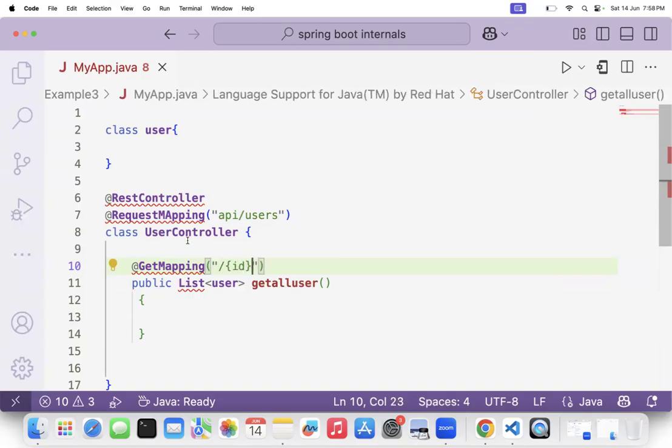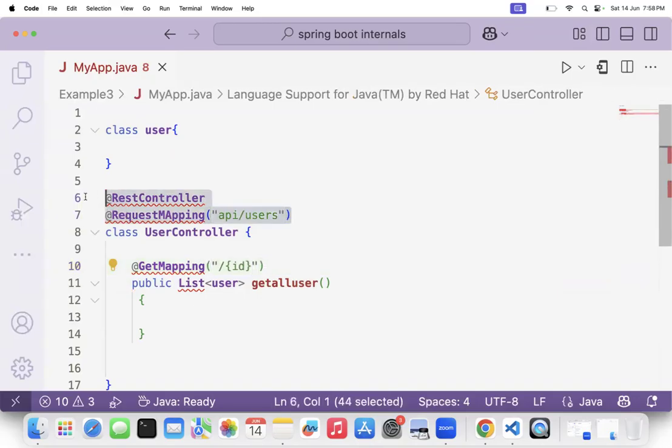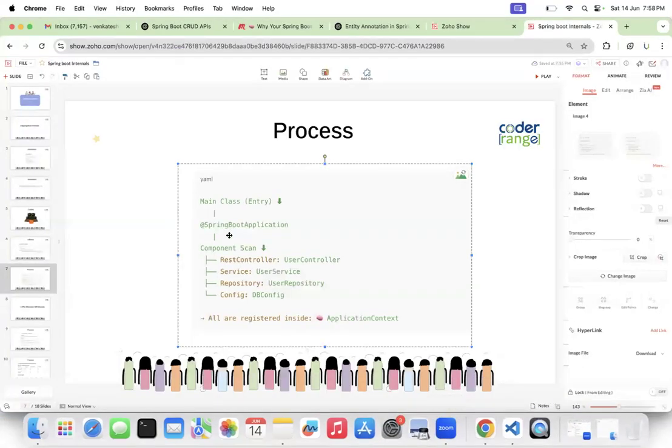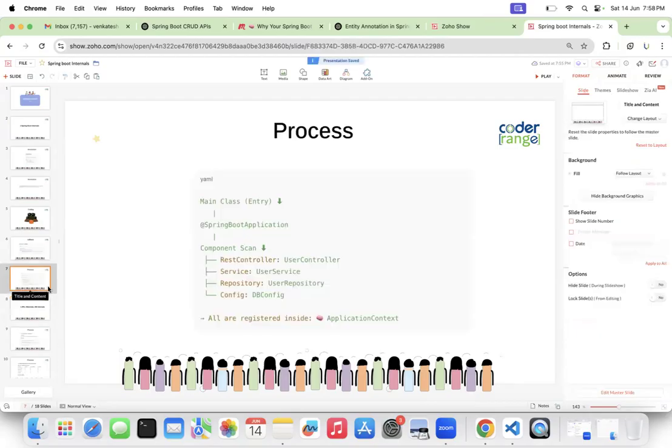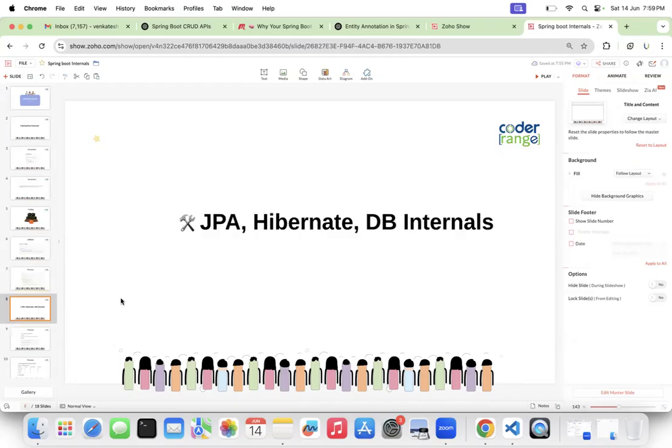Now tell me what happens here. When you write your entry point main, it goes to the Spring Boot annotations. That will scan the other annotations, RestController, services, repository, and everything, and register them inside the application context. If you want to go in depth, I can also demonstrate what happens inside, but it is all your curiosity, guys. So I'm trying to explain in depth what's happening.